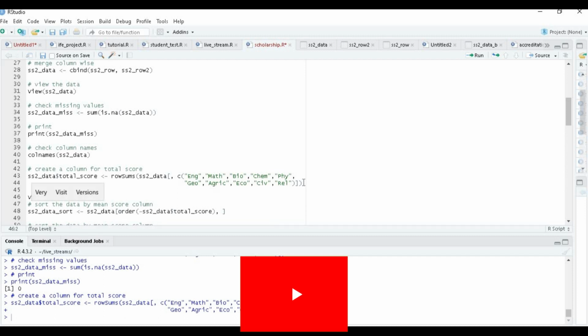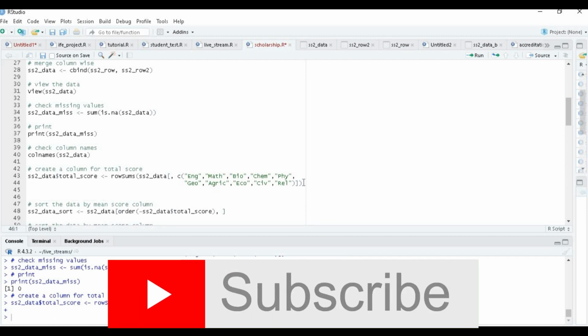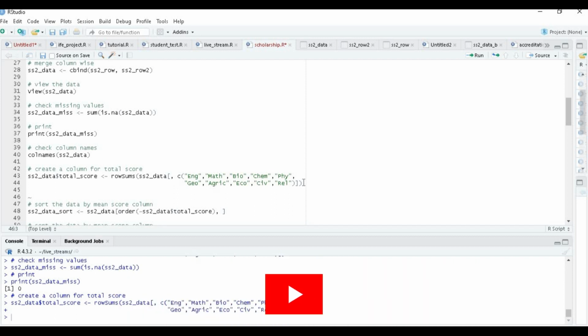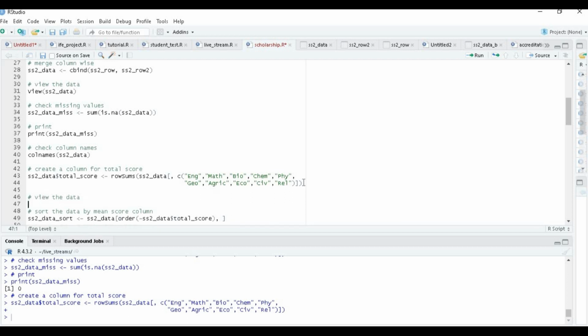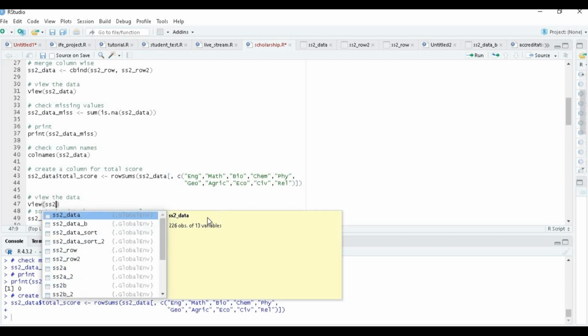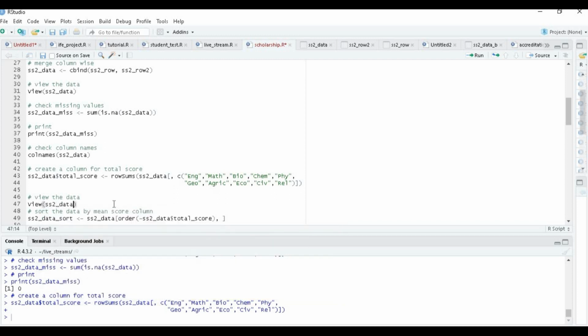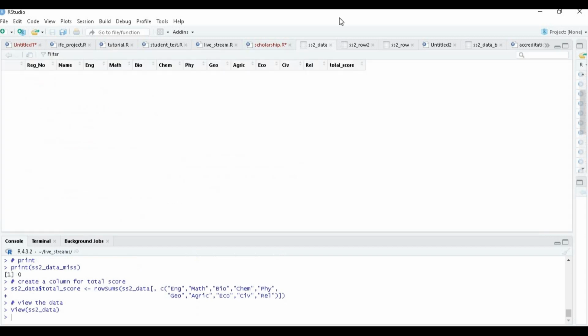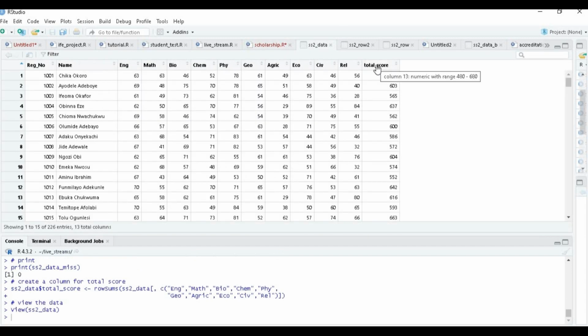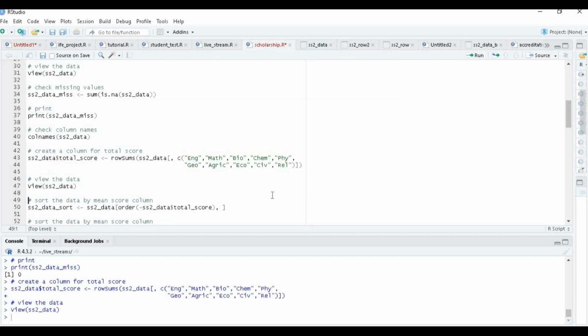To view that column, you can now say view the data now. We view it using the view function, SS2 data. We'll see if a new column called total score was created. Indeed, it was. Alright, so that is how you create that.